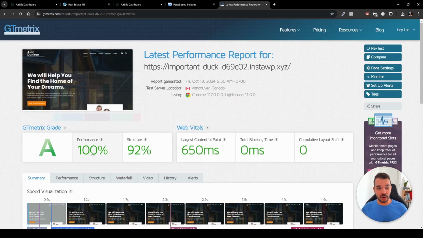Now you'll be able to see that our performance is at 100%, structure at 92%, largest contentful paint is at 650 milliseconds, and total blocking time is 0 milliseconds, and the grade is an A. What more can you ask for? It's crazy. And yeah, well, there you have it.